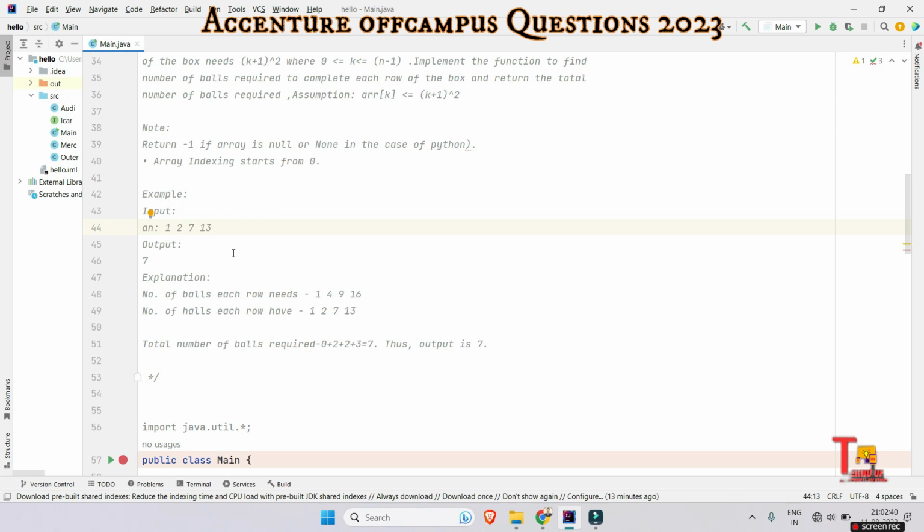So how does this output come? I am explaining. The number of balls in each row needs (k plus 1) square, where k is the index number. So at first (0 plus 1) square, that is 1, then (1 plus 1) square, that is 4, then (2 plus 1) square, that is 9, then (3 plus 1) square, that is 16. These are the total needed balls. And the number of balls each row has in reality, these are present. So we have to check the difference between them.